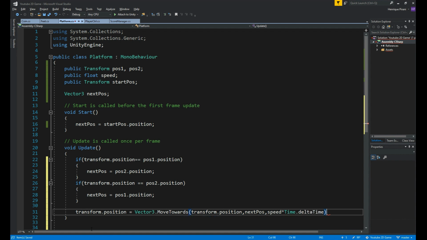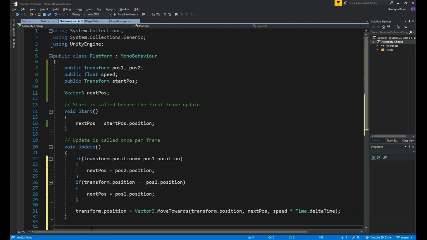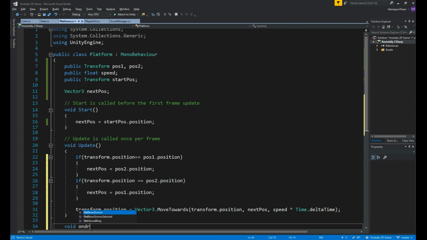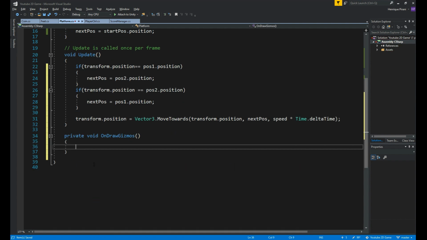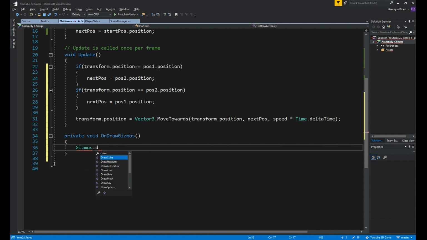Okay, one more thing down here, let's create void OnDrawGizmos because we want to see the line between the positions that the platform is going to move. So Gizmos.DrawLine, and here pos1.position and pos2.position. Awesome. Save the script and let's go back to Unity now.